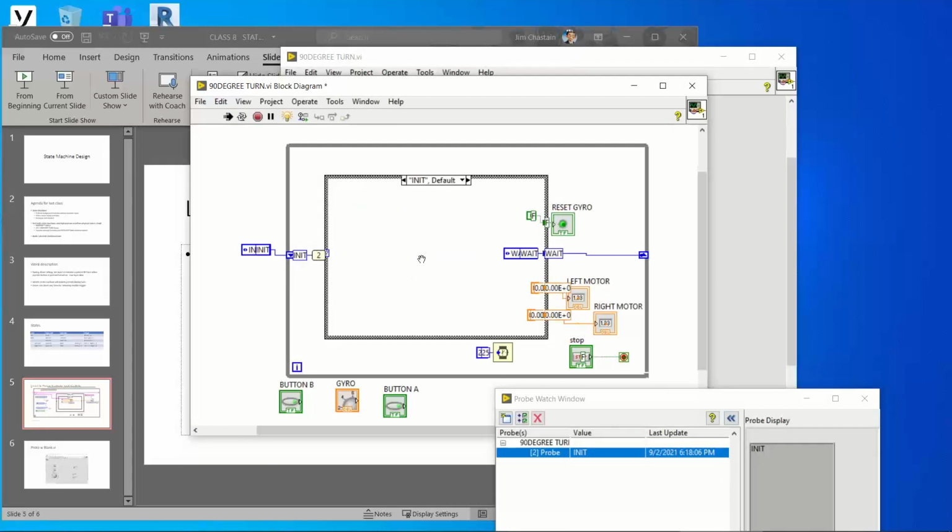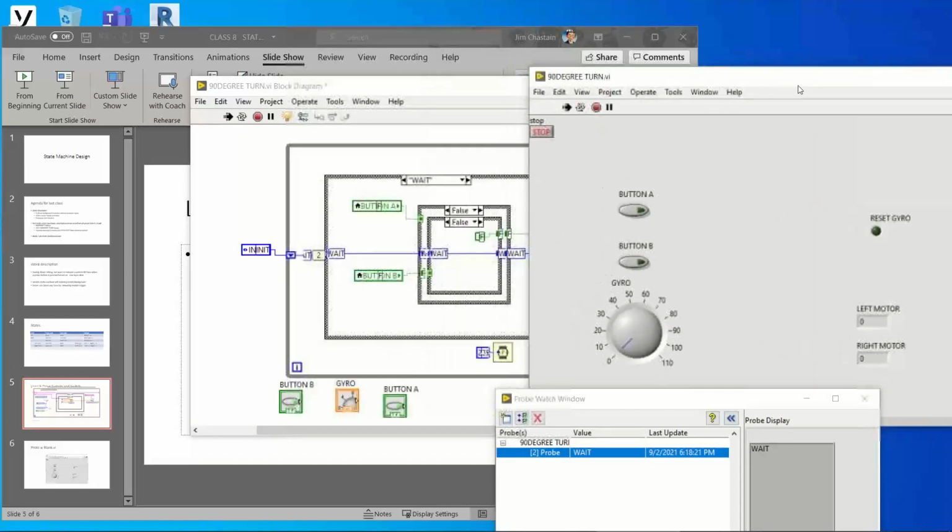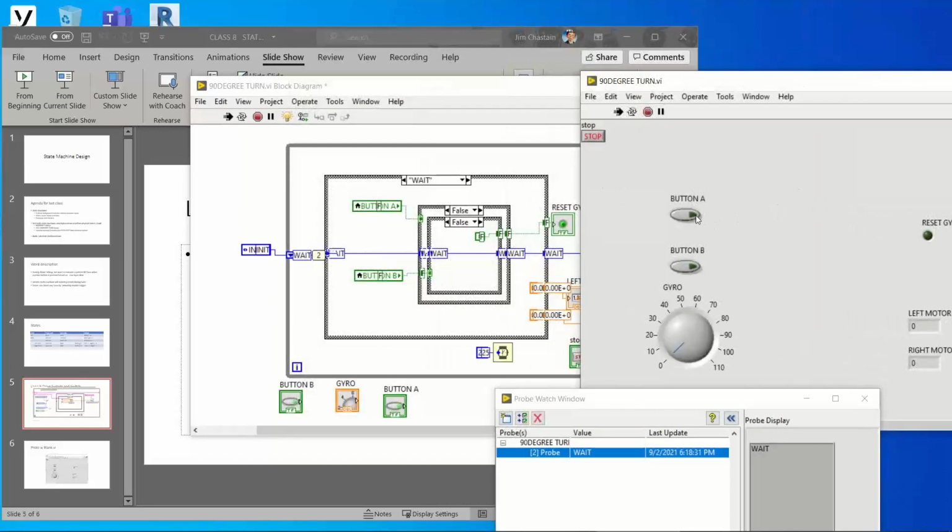That signal comes in here. It goes to wait. And it goes, now because there's fault signals on both of these case structures, it stays in wait. Now if I go push one of these buttons, let's say push button A, here comes the signal around. It sees push button A, up here goes true.